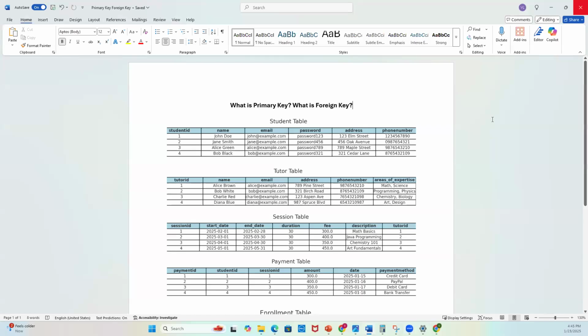Welcome back, everyone, for this session on what is primary key and what is foreign key. So, what do you think a primary key is all about? We had been discussing a series of videos talking about entities, attributes, relationships, and we also touched base on primary key and foreign key in our last session.